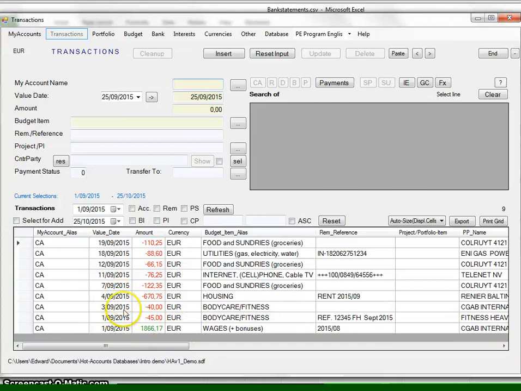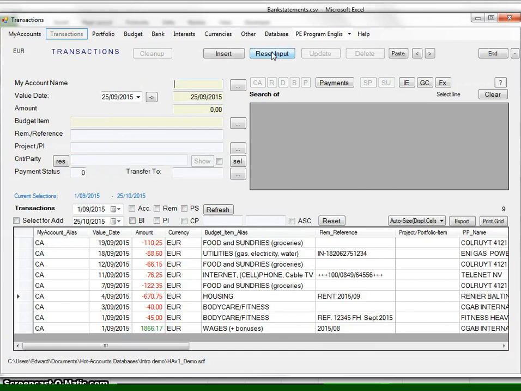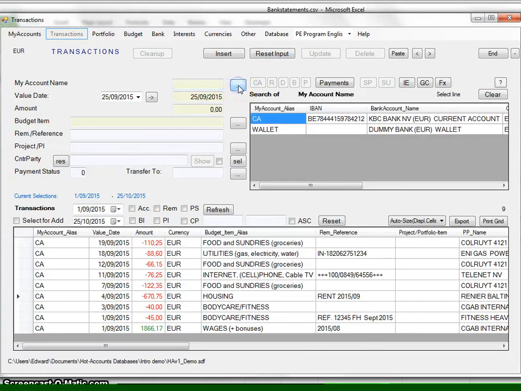Now let's have a look. Here you see the budget item is okay, housing, and you also see the counterparty is generated here. What I'm going to do now is also define a few manual transactions. I went to the ATM machine and I took €100 and put it into my wallet. So I will do that transaction manually.